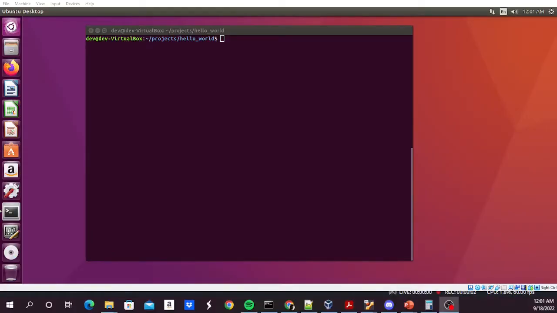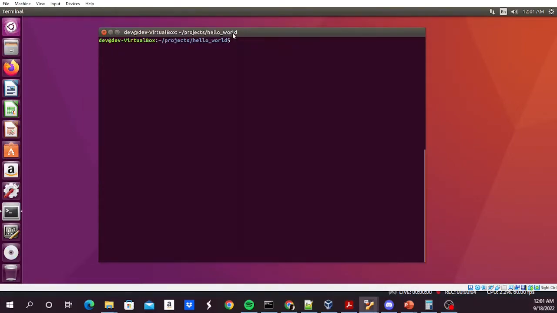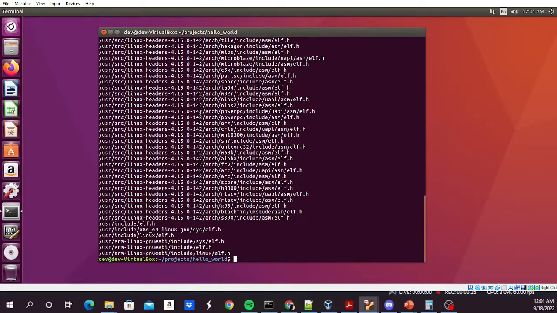Alright, so the first thing we want to do is look at the elf.h file so that we can see what the structure for the file header looks like. Just like the last video, I'm going to use the find command to find the elf.h files on my system. I need to put where we're starting. We're going to start from the root directory, and we'll look for the name elf.h. Okay, so I'm going to use this one right here, and I'll just open it in gedit so it's easier to look at.